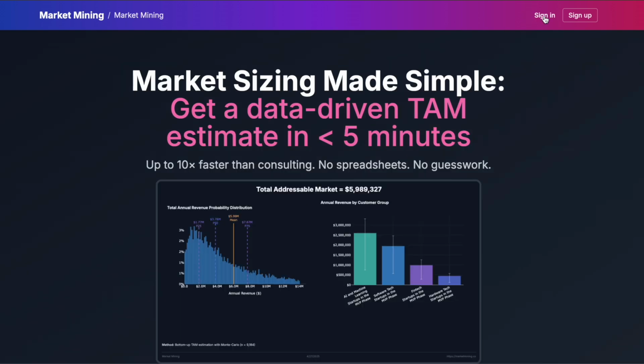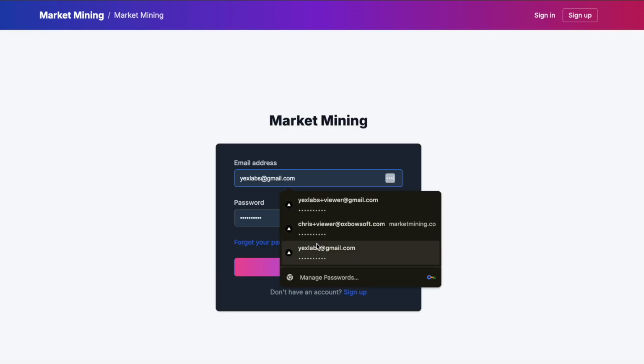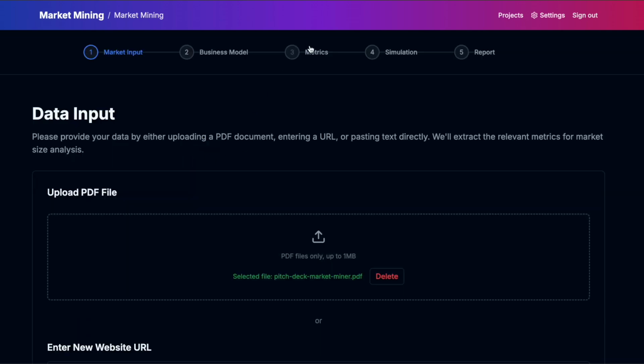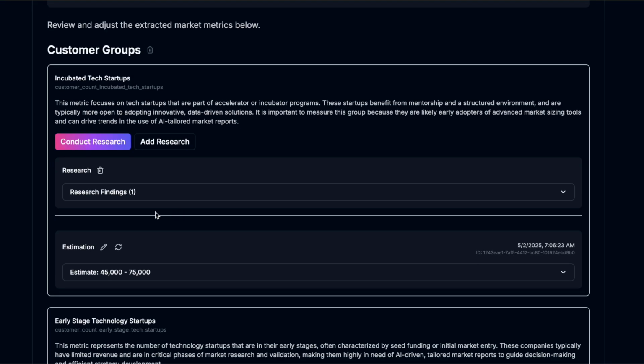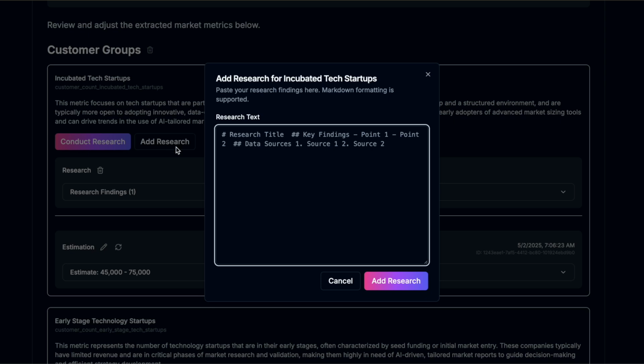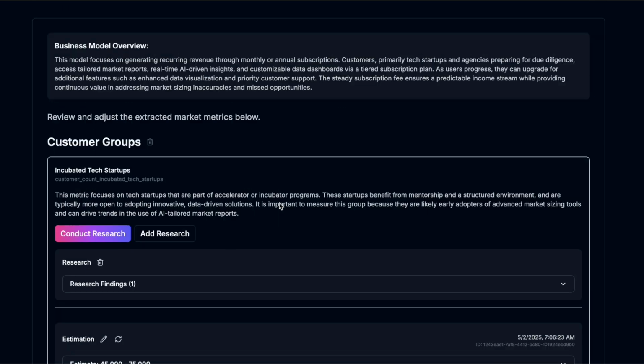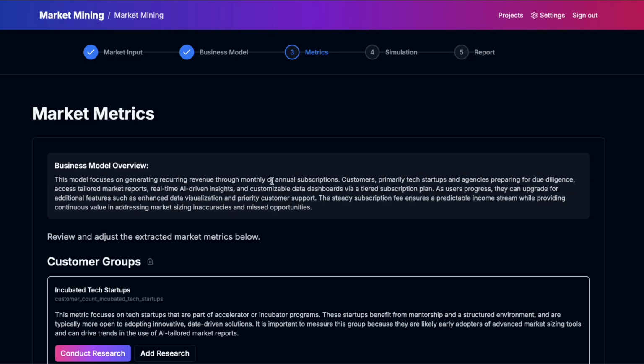But let me sign into the other one. So going back here, the other thing that we can do is, if we don't like these numbers or if we want to collaborate, we can just keep adding more research. So instead of conducting the AI-generated research, if we actually have specific numbers, we can just add that here. We can just paste in whatever we need. And then it will extract from that and estimate those values. So this is the fastest way you can get to a number, and then you can go in and refine that number and refine your assumptions.